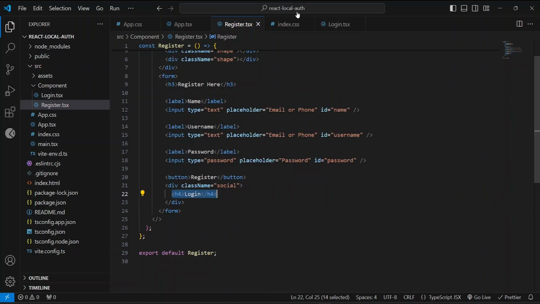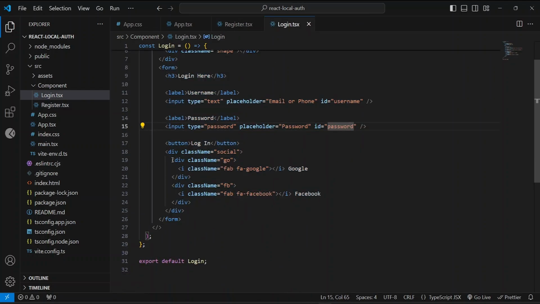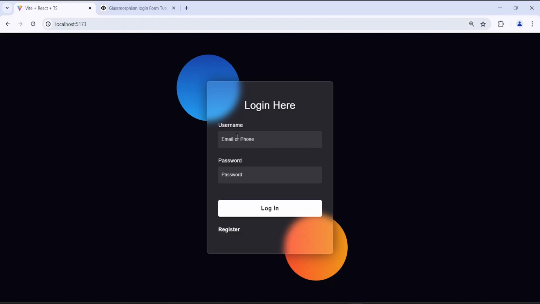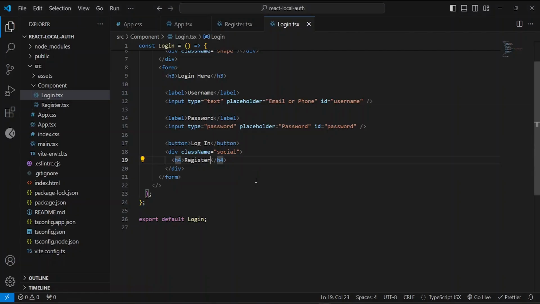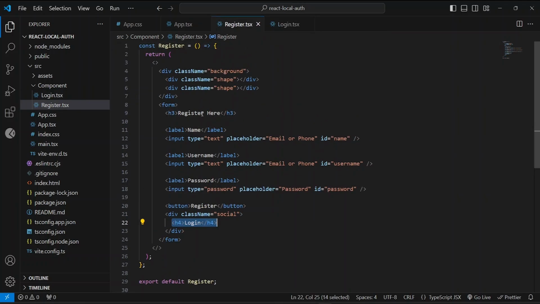I'm just copying it. In the same way we need to write in the login page as well, the login component. So here I am just using register. Okay, fine. Now come here and we can have a register at this place. Okay, I think it is good. So as of now, what we have done is we have just created a basic login and register page.